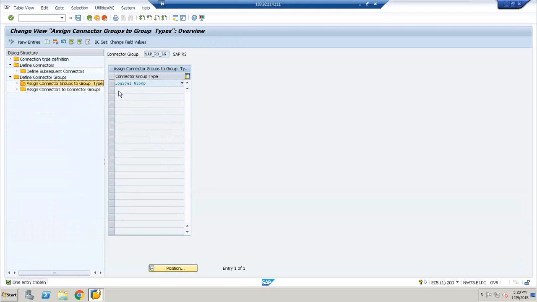So now, when you want to create any, first you define the connection type. We have not defined it because there are already so many connection types present in the system, like SAP, non-SAP, legacy systems and all. So the first step is completed, and in the second step, you are creating a connection group. So create the connection group.